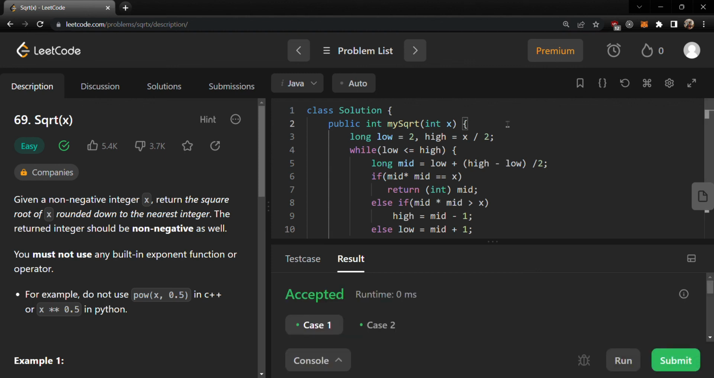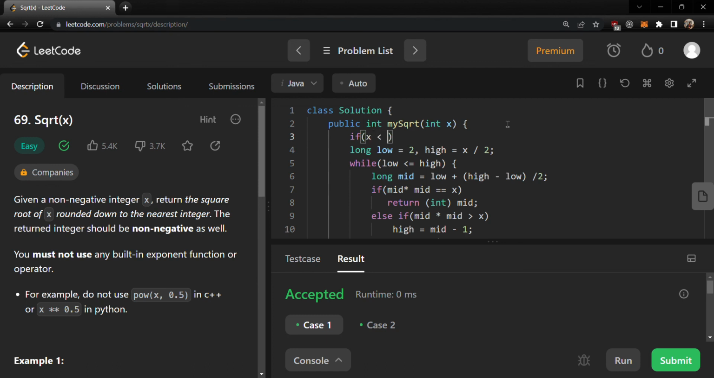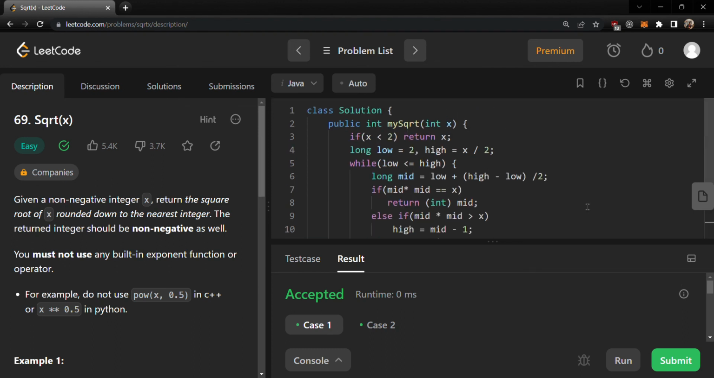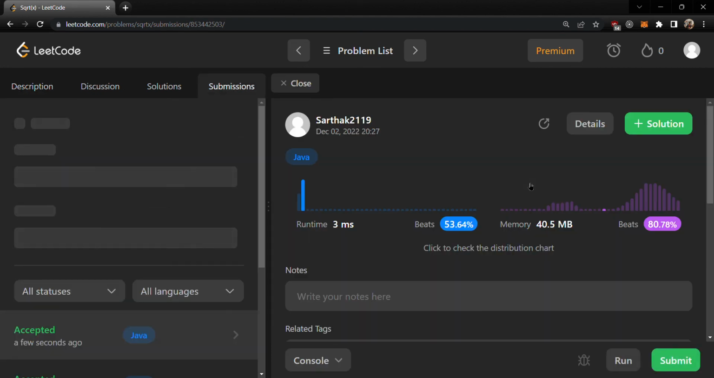Okay, but I think we need to put one condition. If x is less than 2, then we will just return x. This condition is for 0 and 1, as they are not applicable for the property that the square root of any value is less than or equal to value by 2. So this condition is only applicable for x greater than 1. Okay, so we will just try to submit this code. Okay, thank you.